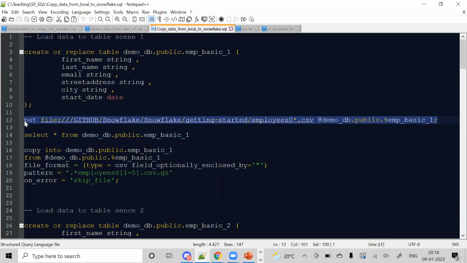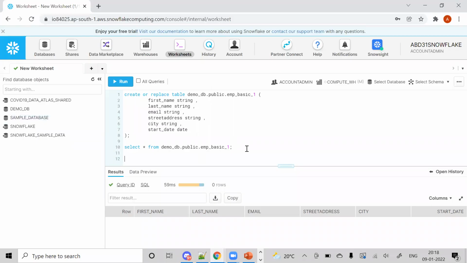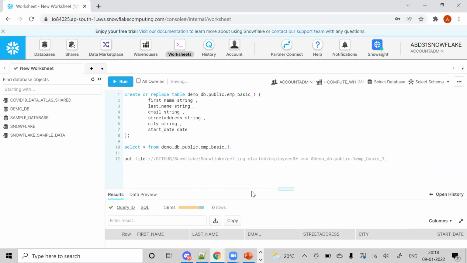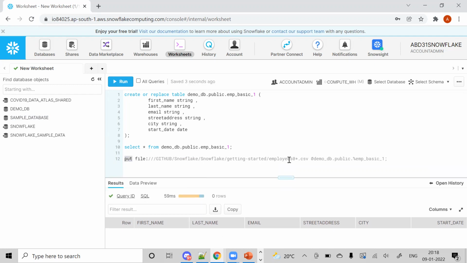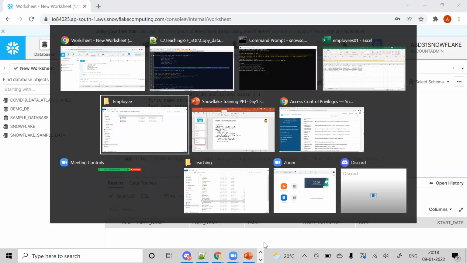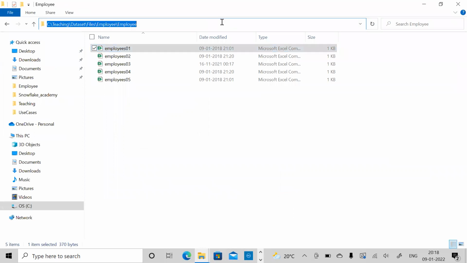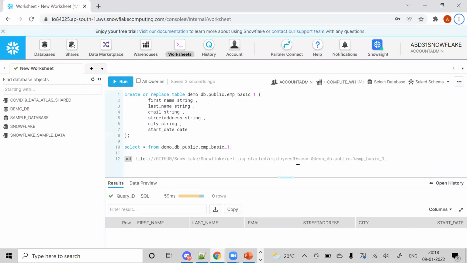So this is the put command. Yesterday I showed you, we cannot run this on web UI, which is why we need the CLI. Okay. Here we will give the path of the files that are kept on our local system. Right. That is our laptop. This is the path where I have kept them. And I will first stage it into my table stage.